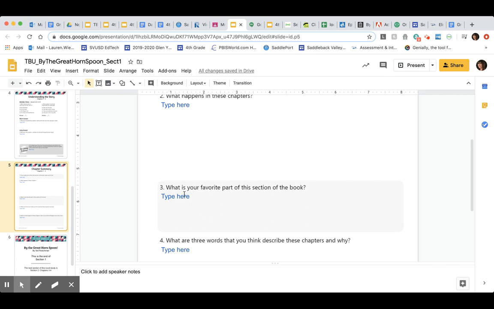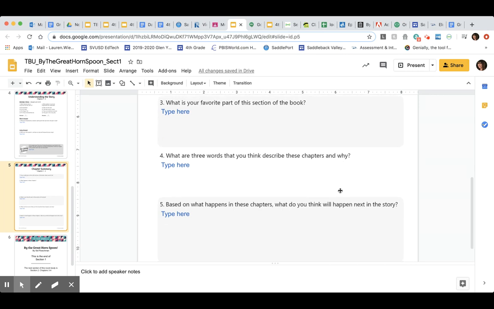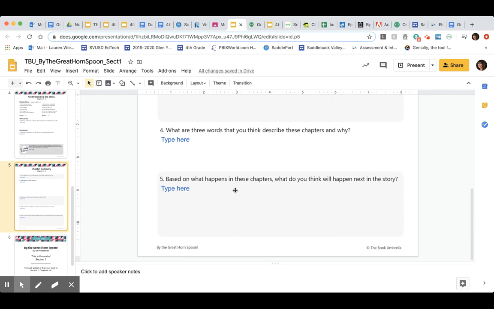Down here, what is your favorite part of this section of the book? Tell me what's your favorite and why. Down here, what are 3 words that you think describe these chapters? So you get to come up with 3 words and tell me why. So it should be written in a sentence. The 3 words that describe this chapter are blank, blank, and blank because, and then you tell me in that sentence. Based on what happens in these chapters, what do you think will happen next? So this is where you get to make a prediction. What's going to come next in this story? And you'll go ahead and type that here.